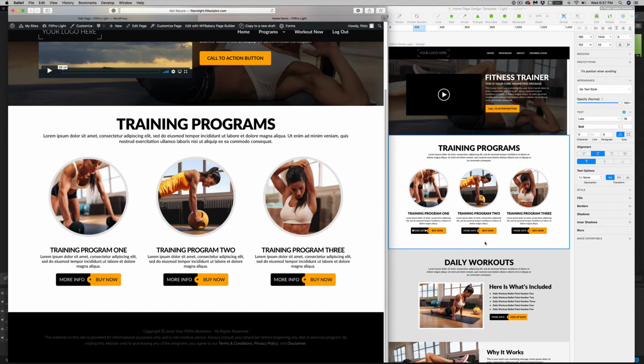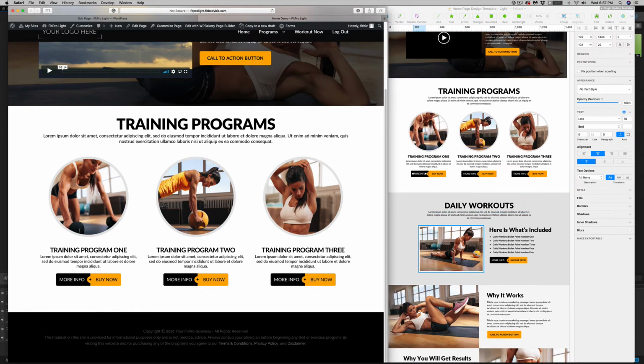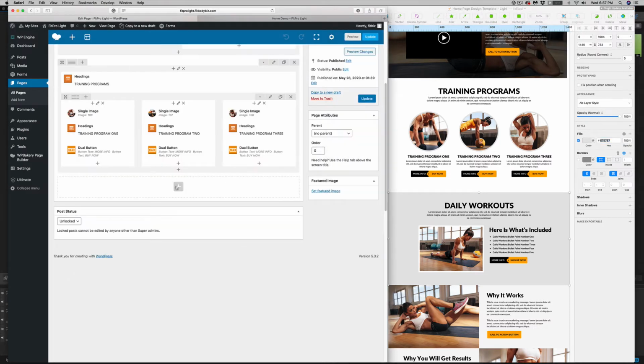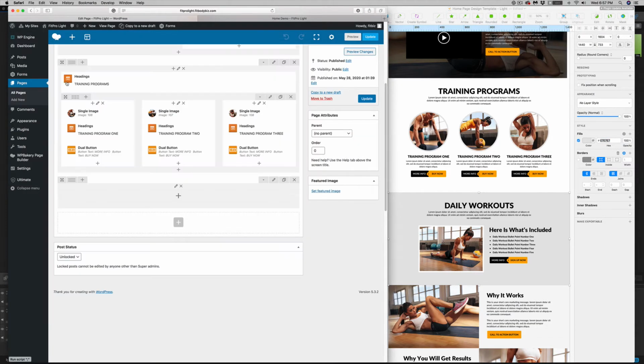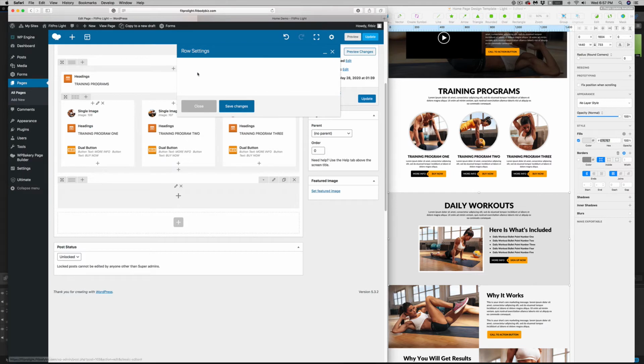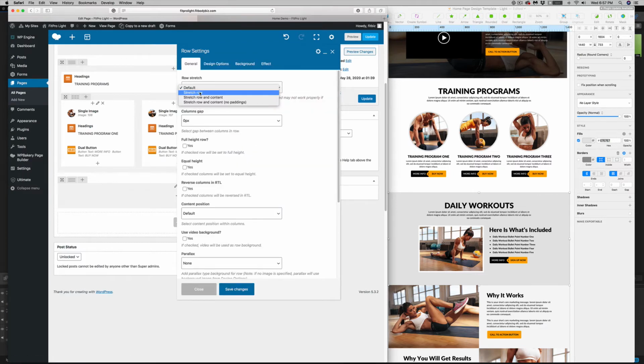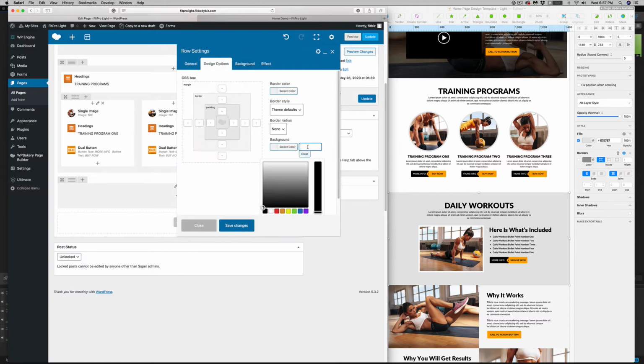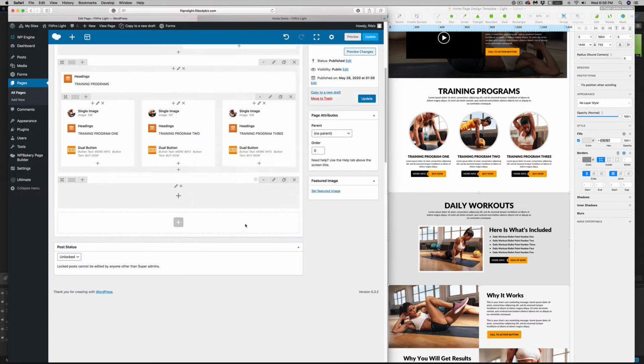Next row we have over here is the daily workouts row, if that's the row you choose to design in there. And we're gonna start off back over here. This has a background color of this right here, so we're gonna copy that. And we're gonna add a new row by clicking on that plus button, select the row module, edit that row, back up here to the default section for the row, stretch the row, design options, background color. We're gonna paste in that background color, save those changes. So now we've got that row in there with the background color.